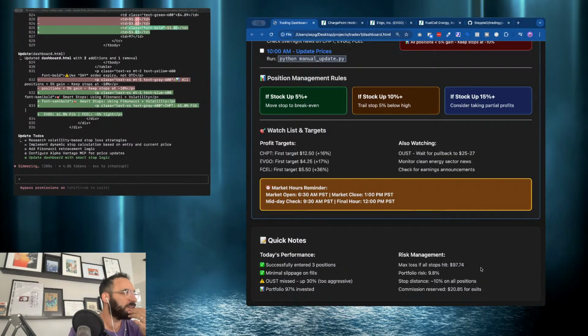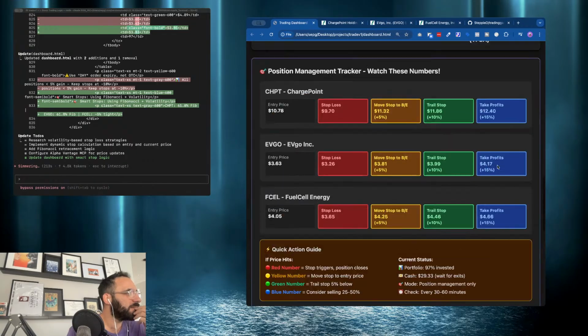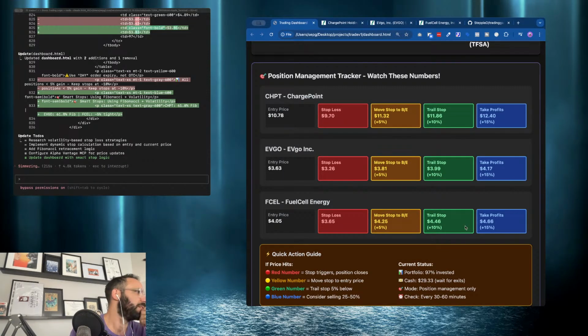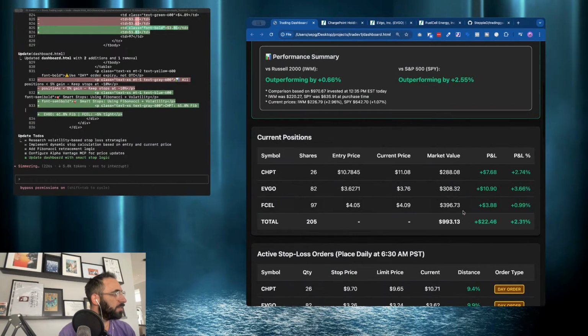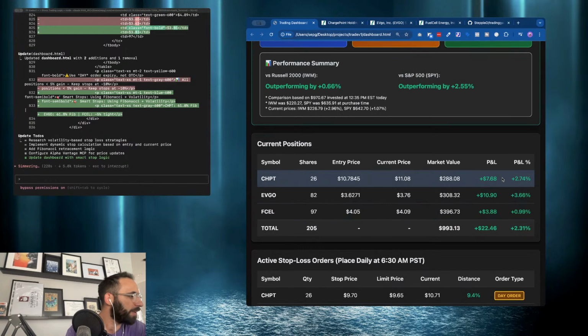Okay. Now let's see how this goes. I want to see this logic flip. I can't wait. I want to see changes. Okay, okay, updated P&L. That's cool. So we're up 22 bucks.